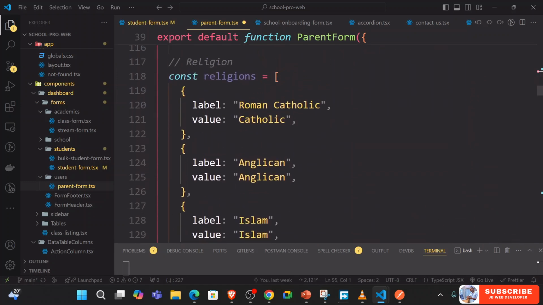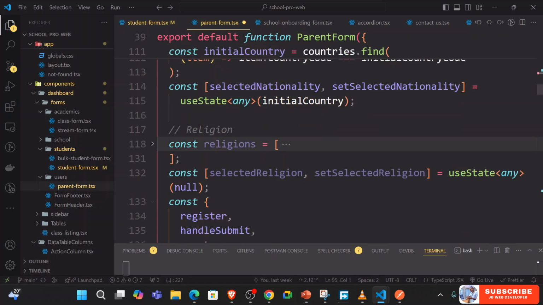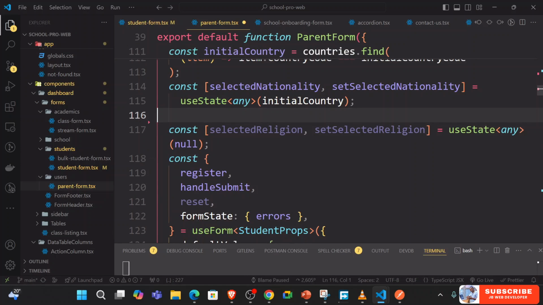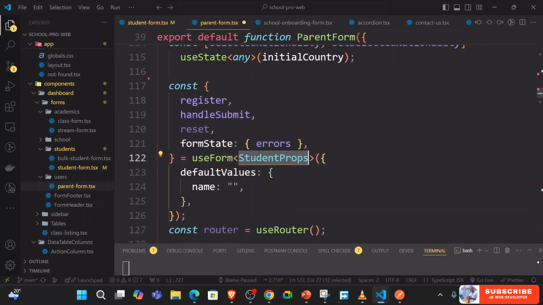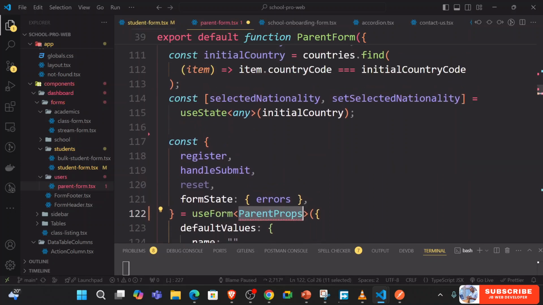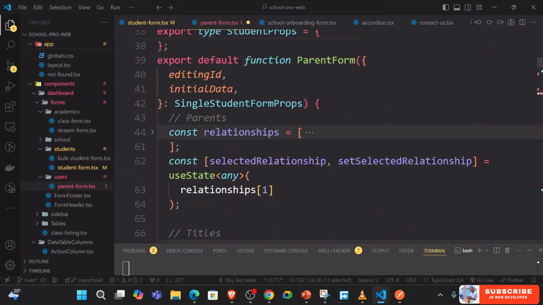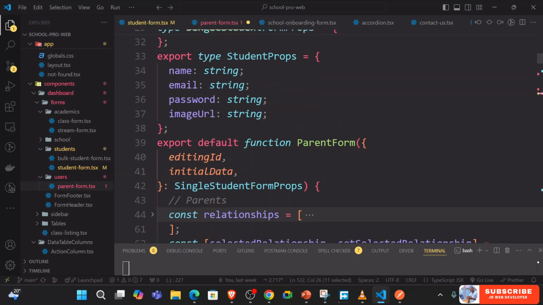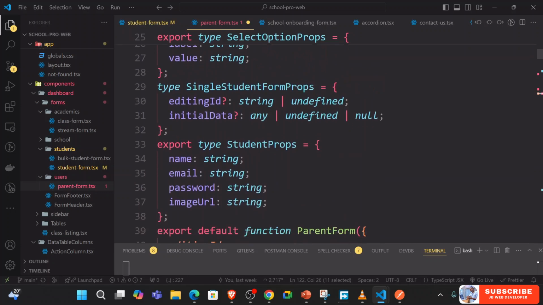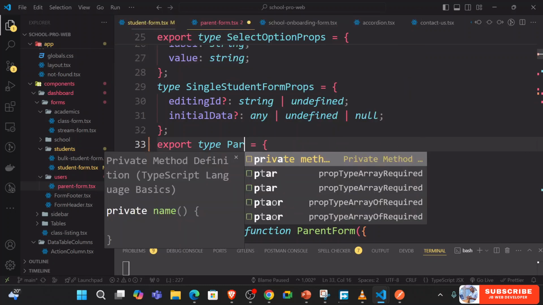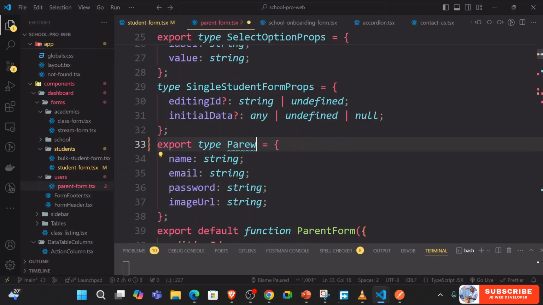Okay, so I just want to create the types, that's all. This is going to be the parent props, and these ones are not defined anywhere, so I'm just going to go ahead and create these parent props. So it's just going to be maybe here, parent props.